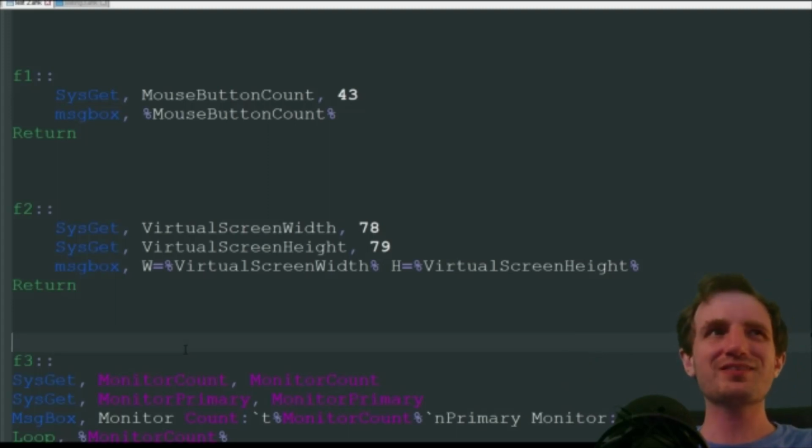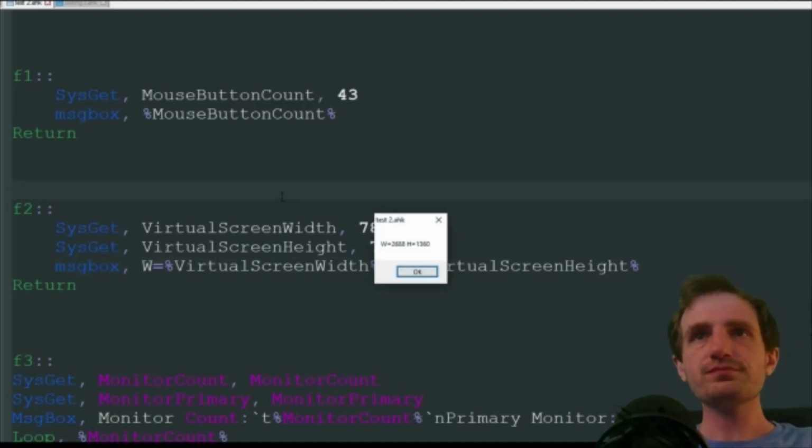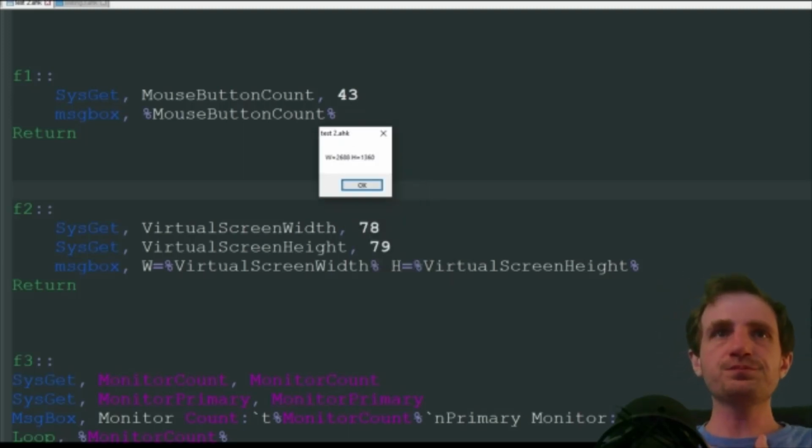You don't have to memorize them all. There's no way I'm memorizing what every number does, so I don't expect you to either. So we're going to push F2, and there we go. We got our message box, and I just typed in W equals the variable, which you put in percent signs in version 1, and then height equals percent signs, the variable there for height. And there we go. That is the height and width.